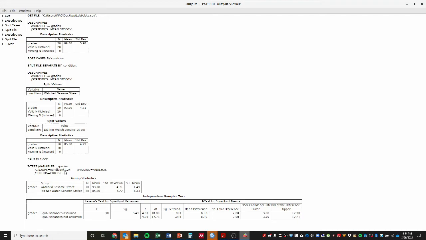In our case, a 1 is associated with Watch Sesame Street, and a 2 is associated with Did Not Watch Sesame Street. Again, these values could be anything, but you need to make sure they match what you've told PSPP. So if you assigned a value of 7 and 999, just put 7, 999. You can also change the criteria to be 0.99 or 0.90, just as you see in all of those other t-tests. But the important take-home here is that the IV goes in the groups line with the values defined within the parentheses.